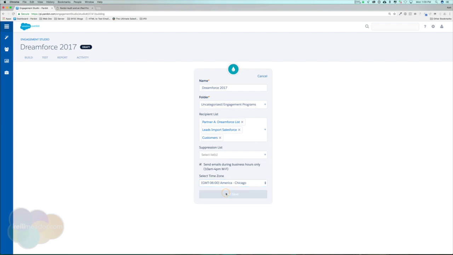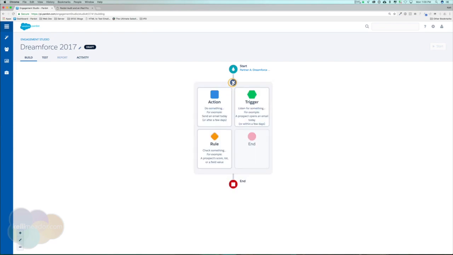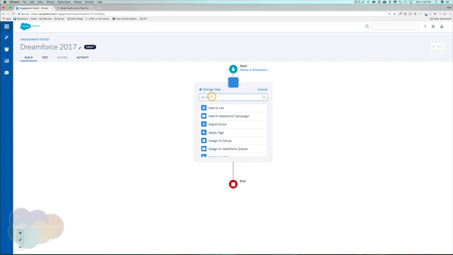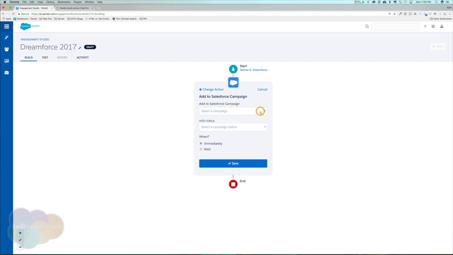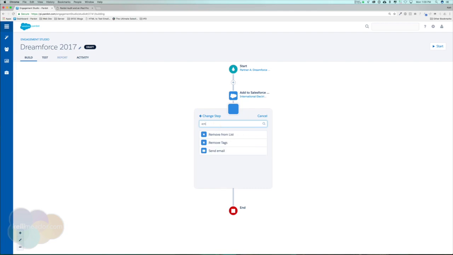So we'll hit save. All right, so first thing I want to do is I actually want to add them to a campaign before I even send an email. So I'm going to add them to my campaign. And let's just say that this is my Dreamforce campaign with a status of sent. And I want that to happen immediately. And then the next item is I want to send them that email.